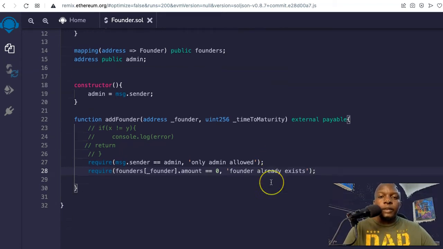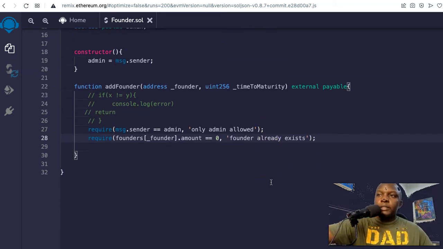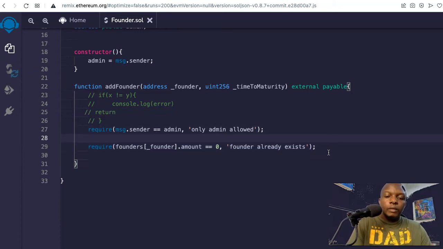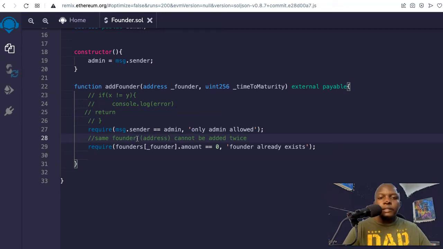Okay, cool. Now here we're trying to prevent people from adding the same person twice. Okay. So let me write it on top here. Same founder cannot be added twice. So instead of calling it founder, let me just say address. Same address cannot be added twice.